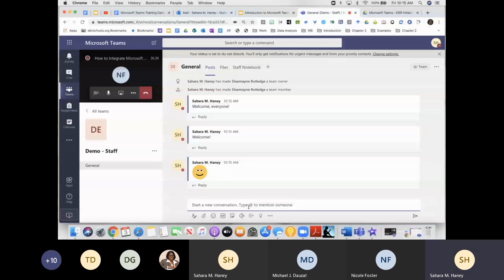But maybe you want to have a specific channel within your team for only your leadership team, or for only your 5th grade teachers or your 3rd grade teachers. You can create sub channels or sub teams within your bigger team. So think about it like this. Your main team is your umbrella. But within that umbrella, you can have sub channels, so mini groups basically within your main team. And this allows you to kind of pass out and disseminate information to different groups of people.